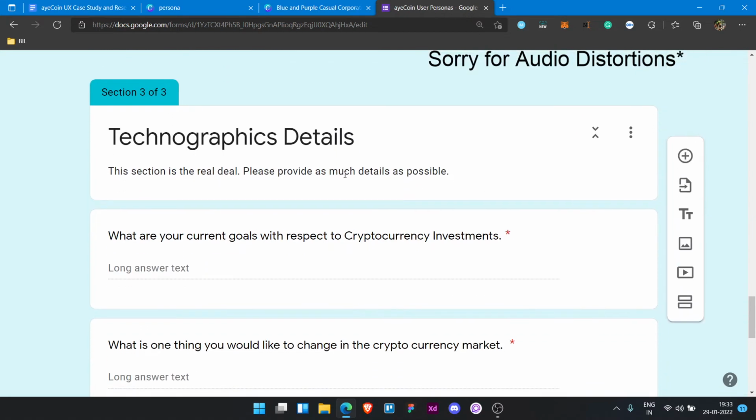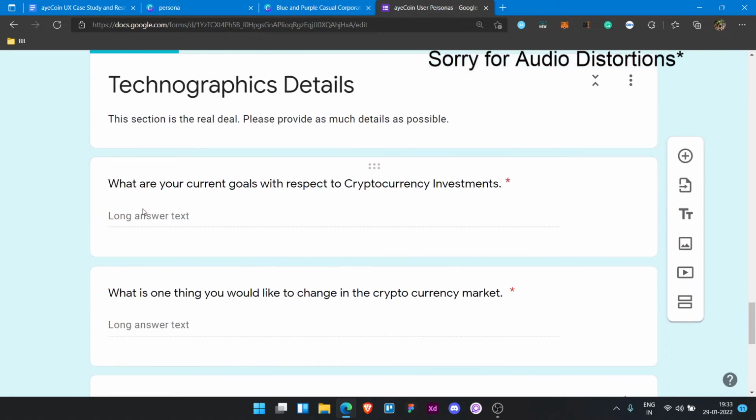And then we come to the technographic details. This is the more important part of the form, so make sure that they answer this particular section with as much detail as possible. So first one would be, what are your current goals with respect to cryptocurrency investments?